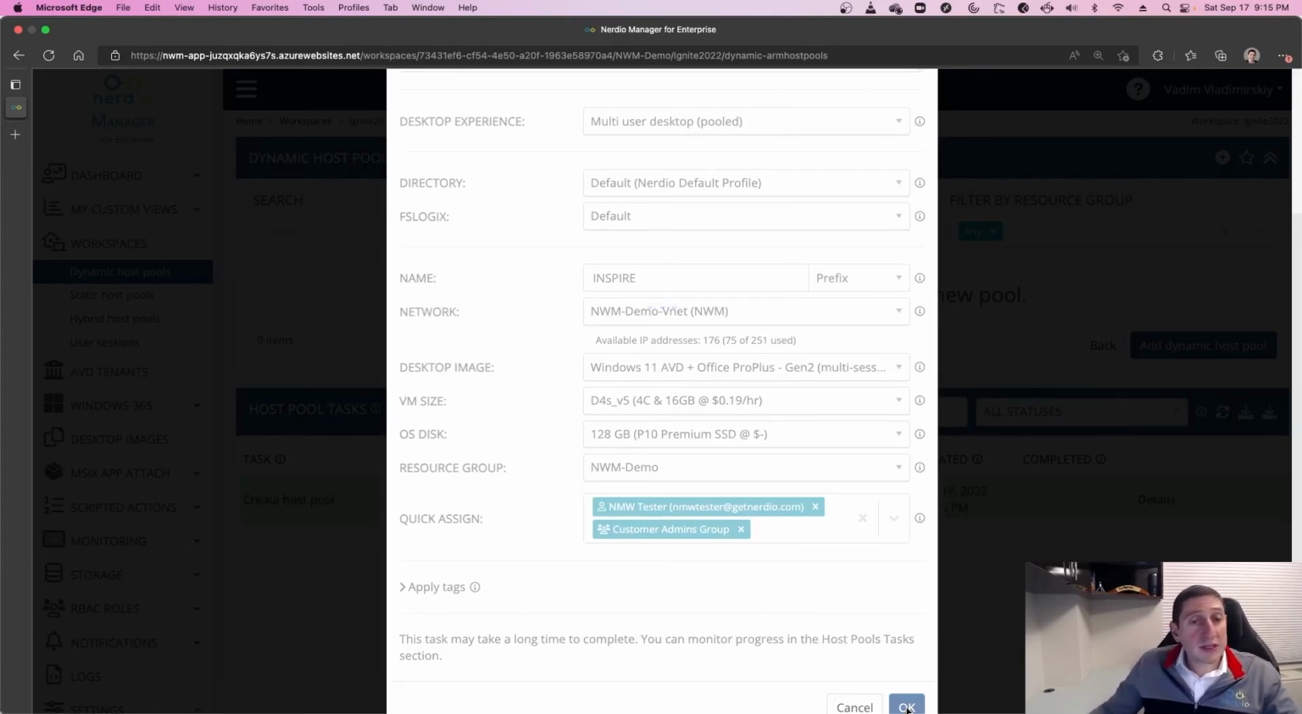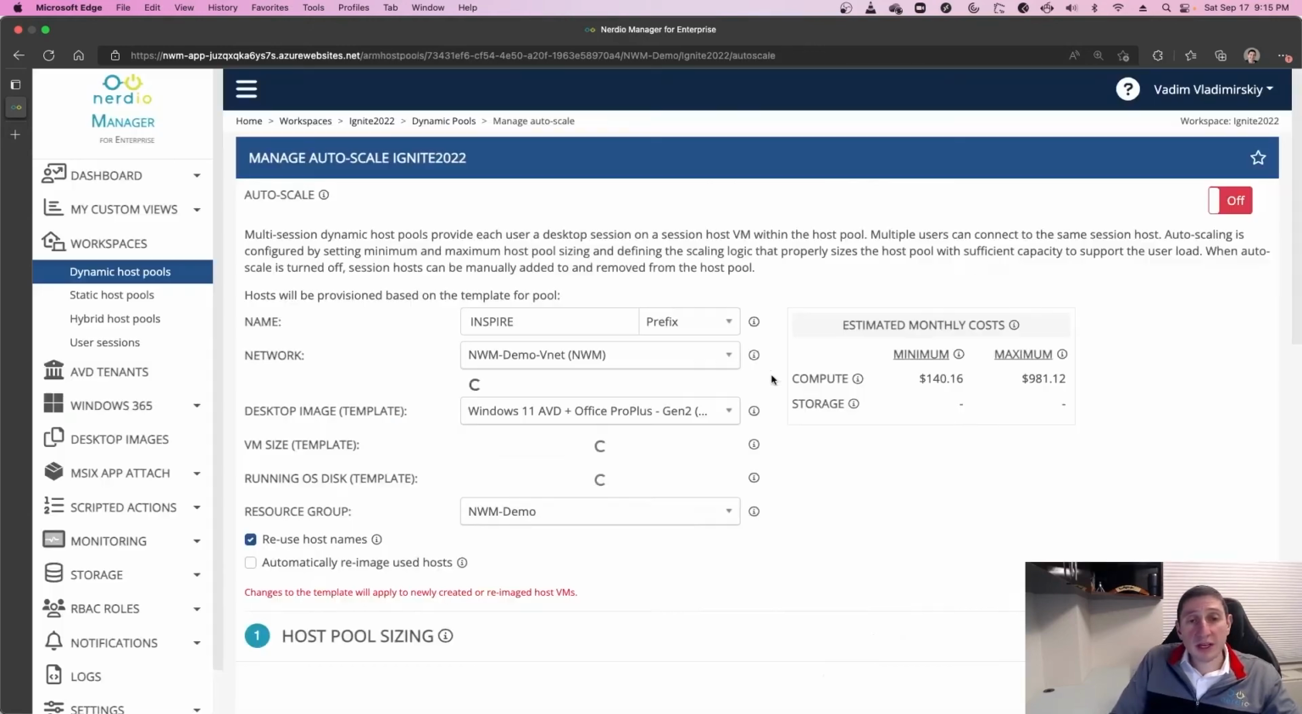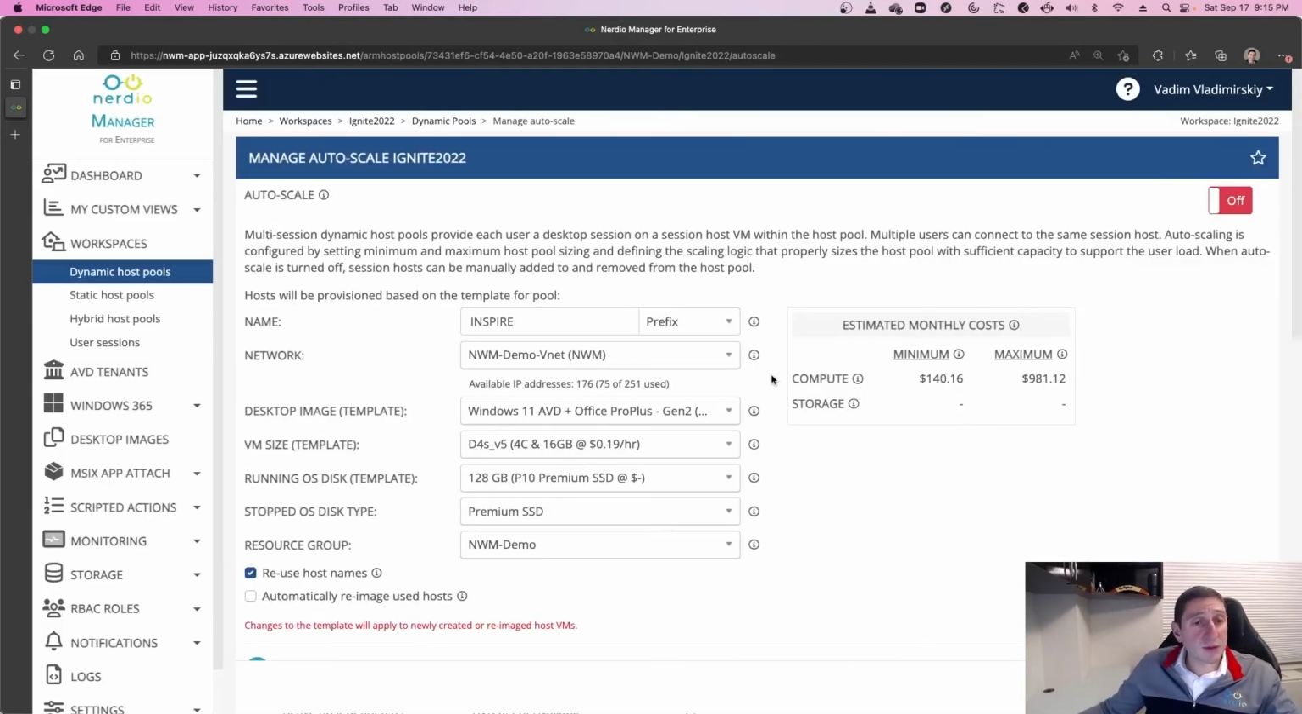Now what you'll notice is that though I specified almost all the parameters of this host pool, there is one key thing I did not say: how many VMs should be added in this host pool when it gets created. The reason for that is because the sizing of a dynamic host pool is typically controlled by Nerdio's Autoscale, where you define the minimum size of that host pool and the maximum size, and Nerdio Manager handles the rest of that configuration.